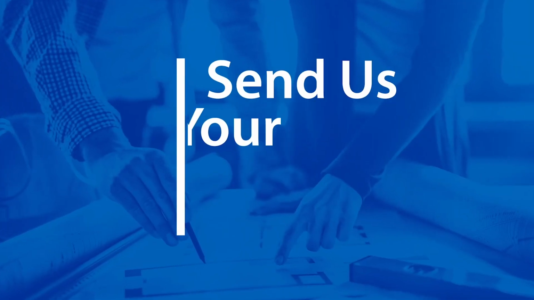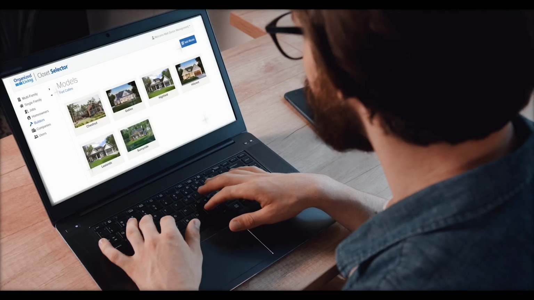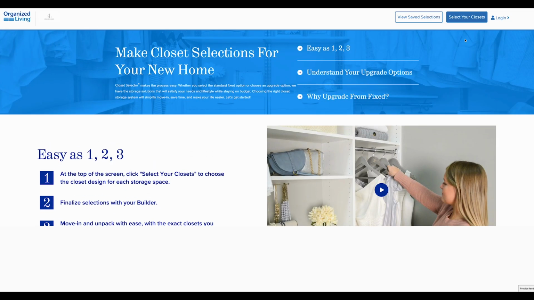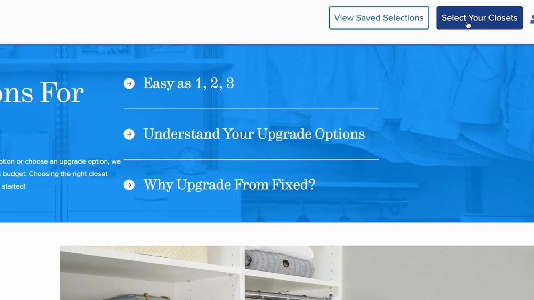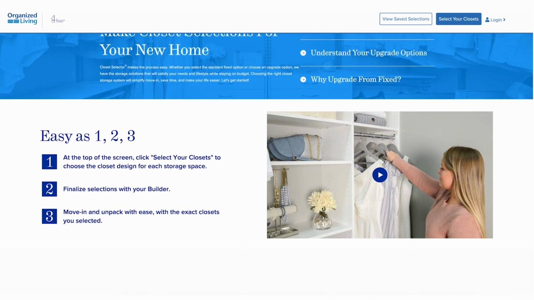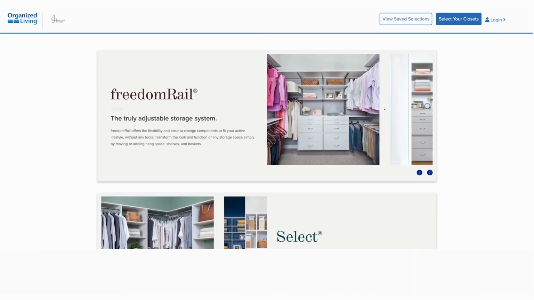We make it easy from start to finish. Simply send us your floor plans and our design team will build your Closet Selector program. Once our design team is finished, you will receive a custom landing page including all your models. Now you can send your unique URL to your homebuyers to begin making selections.